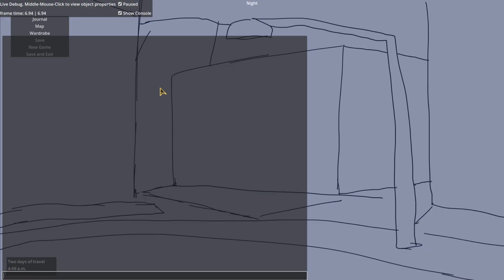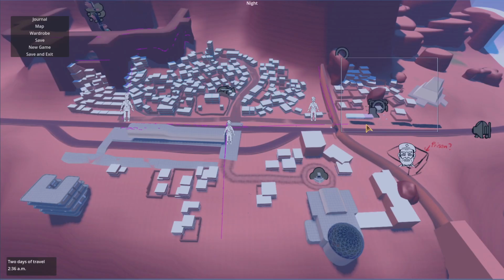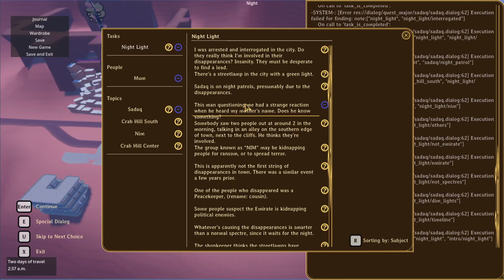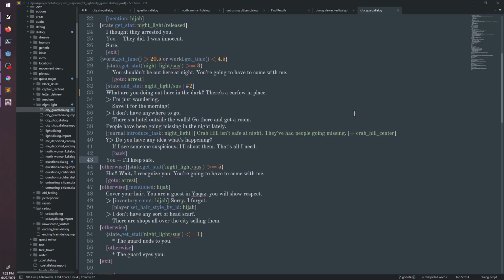Let's do World Advance Time, minus 2.3? There we go. Strange green lamp. Oh yeah, I already saw the lamp. I forgot about that. Ooh, something happened. Hang on. Oh, I see. This was from... So, task is completed. Hang on. What was that?